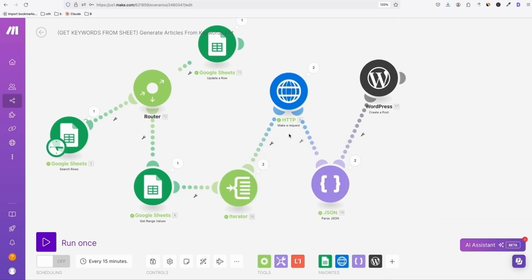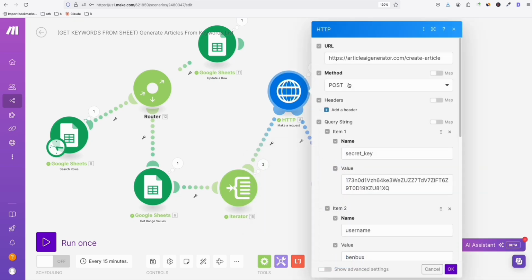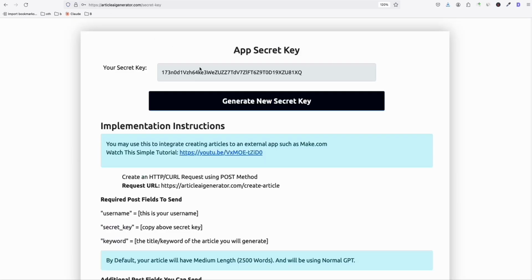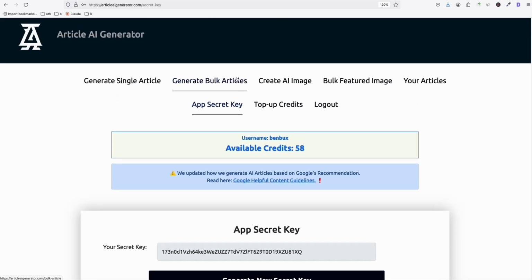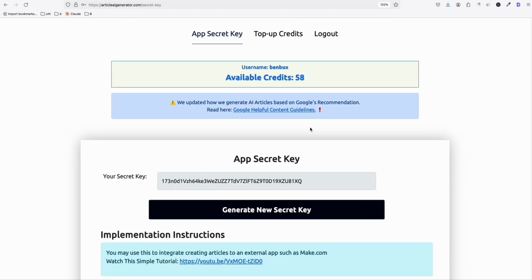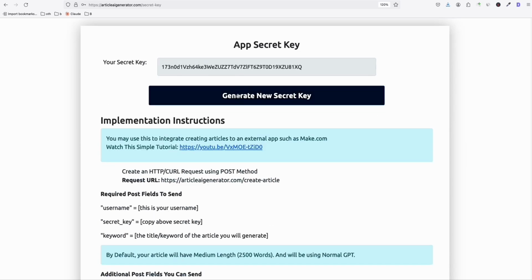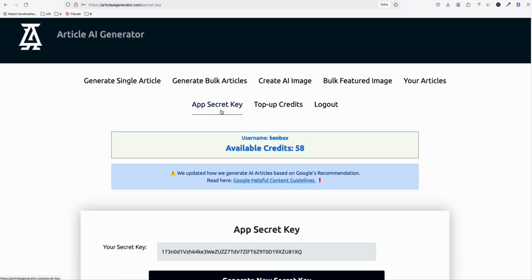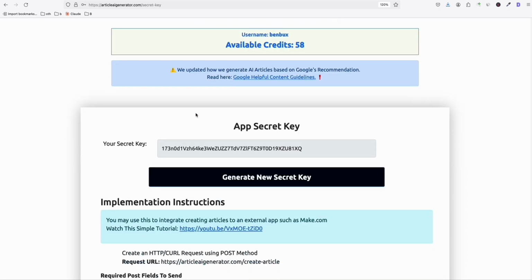Okay, now this is the one where we need to set up the article generator, article AI generator. If you have an account in article AI generator, this will generate our article 2 times, 3 times, 50 times, depending on how many keywords you have on that sheet name. Okay, so all the instructions will be here in the app's secret key menu. So it's very simple.